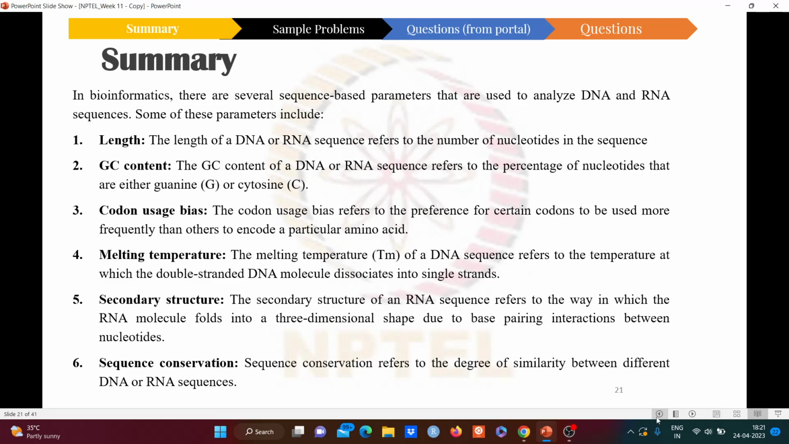GC content can have an effect on several biological processes, including DNA replication, transcription, and translation. Next is the codon usage bias, which refers to the preference of certain codons to be used more frequently than others to encode a particular amino acid. So codon usage bias can vary between different organisms and can affect protein expression levels and protein function.